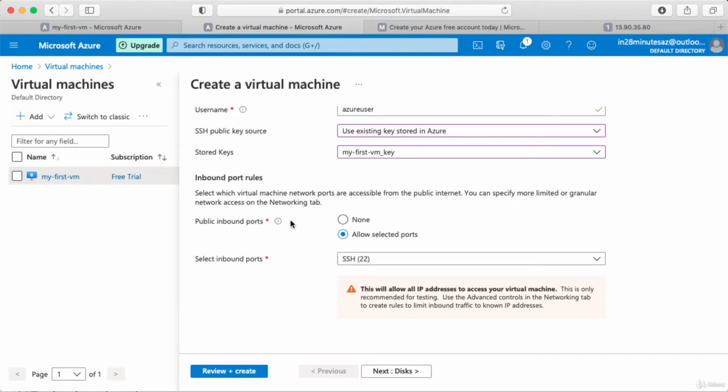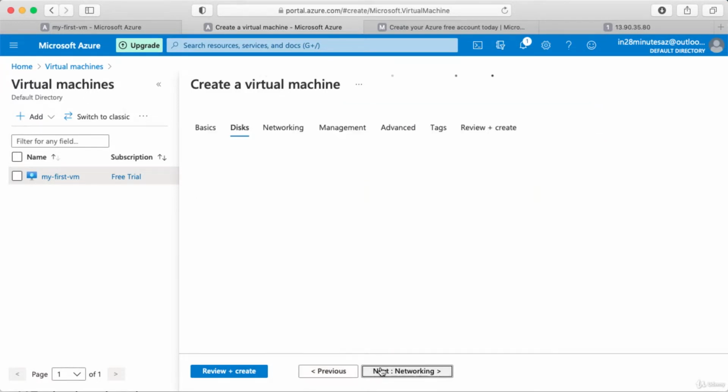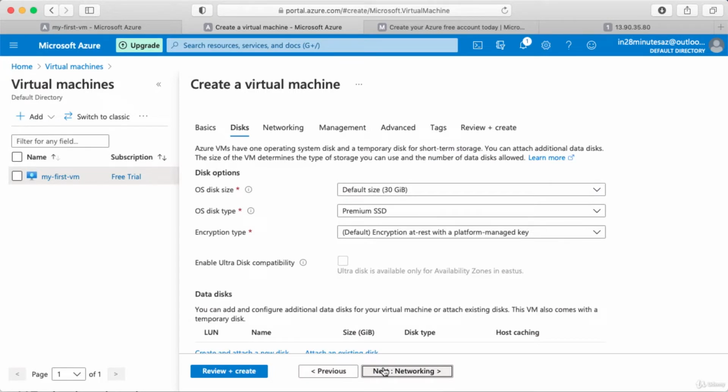So the key which we downloaded earlier can be reused for this specific instance as well. And for the public inbound ports, we'll configure two of them. We'll say HTTP and SSH. And what we would do next is go to disks. Let's take the defaults in disks.